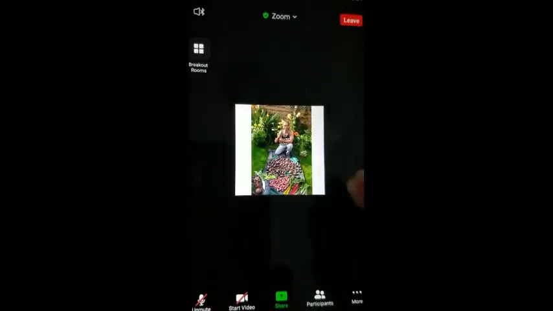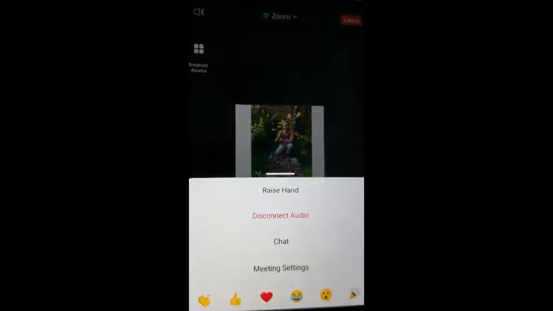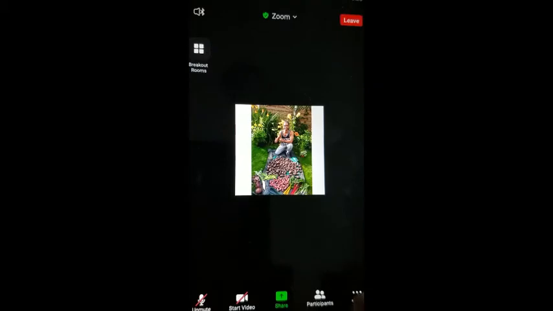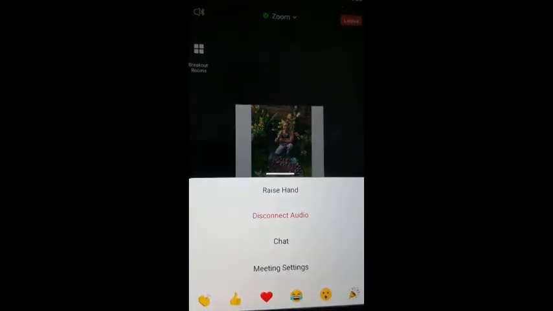There you go. If you want to send other emojis, you can do that as well. If you're quite pleased about what you've seen on screen, you can clap. You can also send a heart if you want, or there's a whole selection of things you can choose there. There you go.